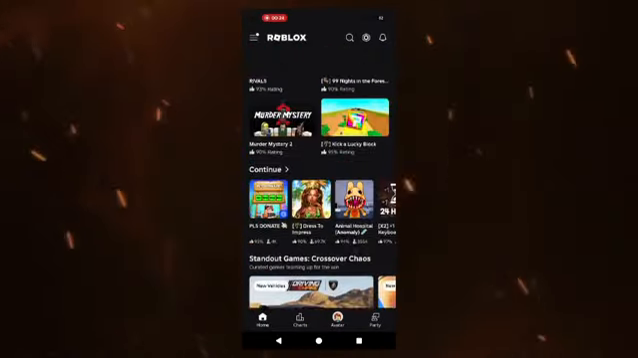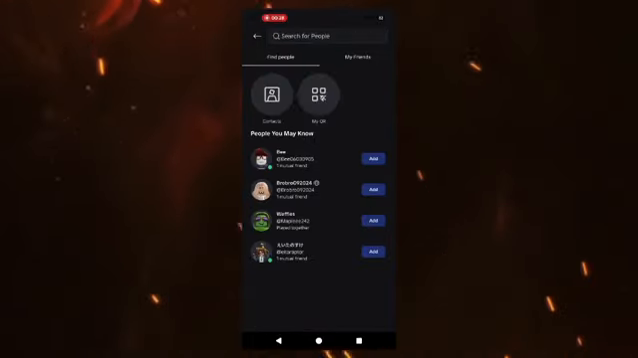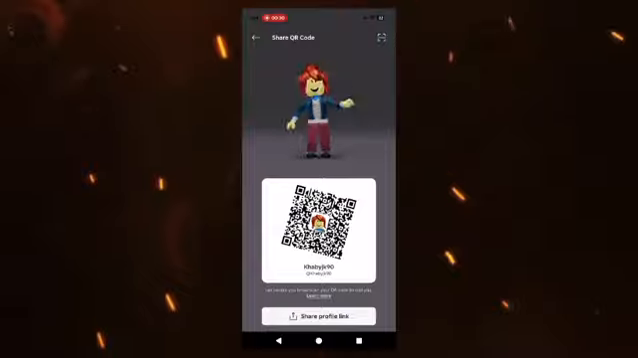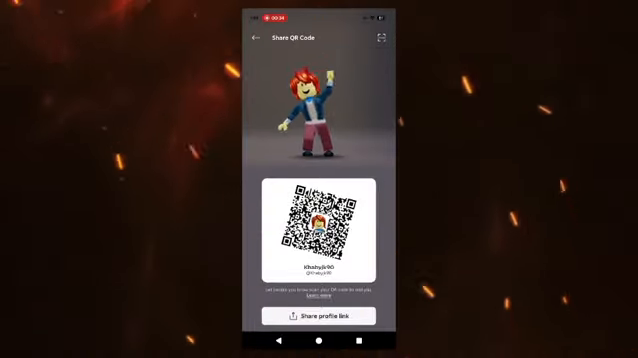Let's get started. First, open Roblox and click on your profile icon in the top right corner of the screen. Once you're on your profile, you'll see a QR code option. Click on it to display your personal QR code.